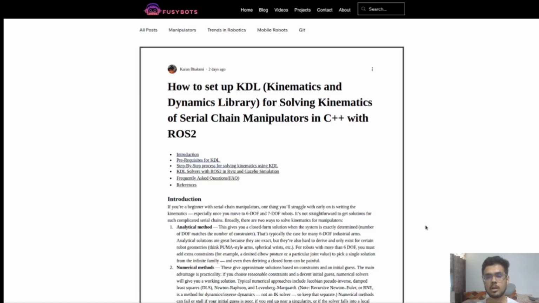So today's topic will be that only, that is how to set up the Kinematics and Dynamics Library for solving the kinematics of serial chain manipulators. This KDL library is basically maintained by ROS, and it helps you solve the kinematics of serial chain manipulators. And we can use this both in Python as well as C++. And I will help you to integrate it with ROS2 and make your task easy. So let's move on to the video.